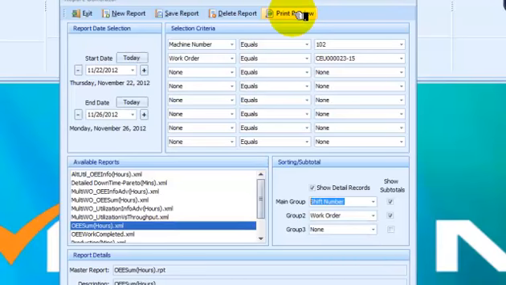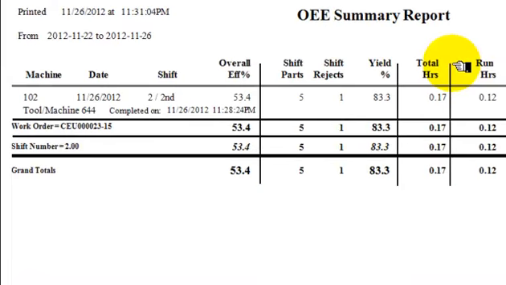So we go through and take a print preview. We can essentially slice and dice by virtually any types of reporting and data. And we're looking at the OEE summary report for the particular machine 102, the work order that we just ran, and we can see the overall effectiveness. We made 5 parts. We had 1 particular reject.